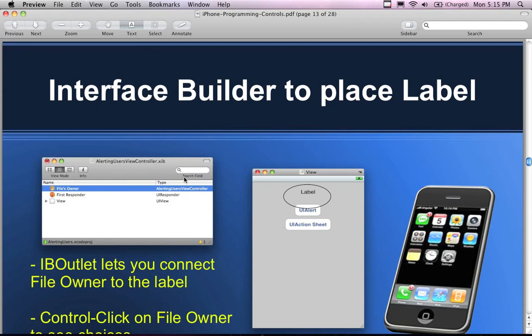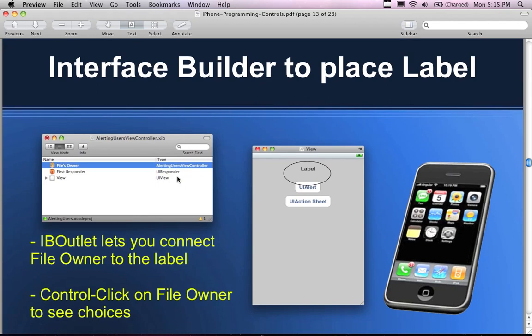And here's kind of what it would look like if you're lost with the vocabulary so far. The IB outlet lets you connect the file owner to the label, and you can control click on the file owner to see the choices. This is usually part of a box that shows up on the right hand side. It usually has objects in it, and the objects are the classes. Here we have the first responder and the file owner, and the different views and components that we've selected for this particular project end up in this box. And the box is actually the XIB file that's part of the project.